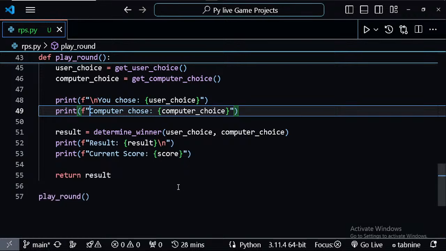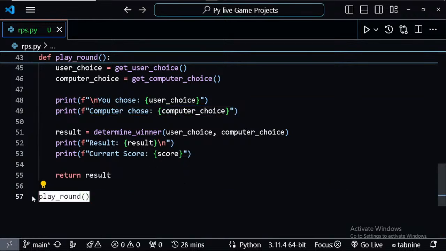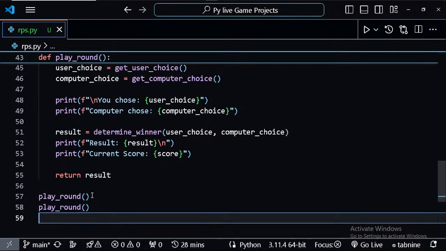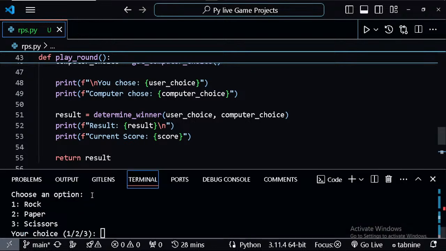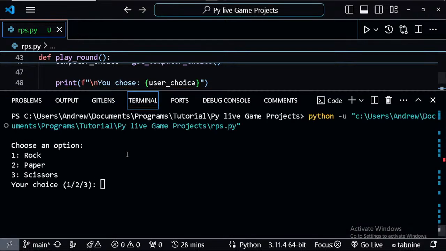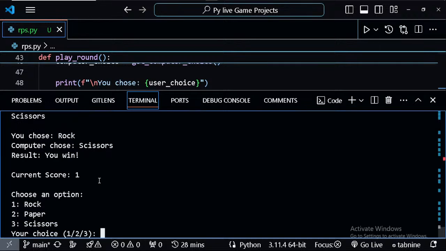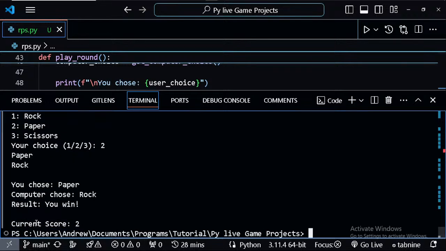And now let's call this play round function a few times. Let me add one more, making it 5 now. So I'm calling this function 5 times. If I choose rock here now, you can see that I won, and it's telling me the score is 1. So I can keep playing. Second time, choose paper again. Computer wins, but it didn't add to my score because the computer won. Scissors, computer wins also. Again, it's a tie. Again, I won, and now my score is 2.